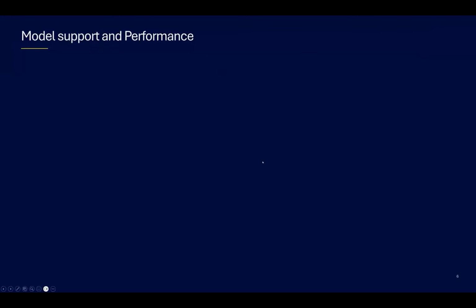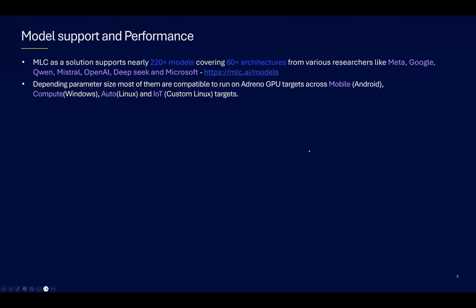Here are the model support and the performance details from the MLC or TVM solution. MLC from the community supports about 220 plus models covering about 60 plus architectures from various researchers, listed in the previous slide as well as here. Here is a link where you can look up every model and its variants, and what parameter size it supports.